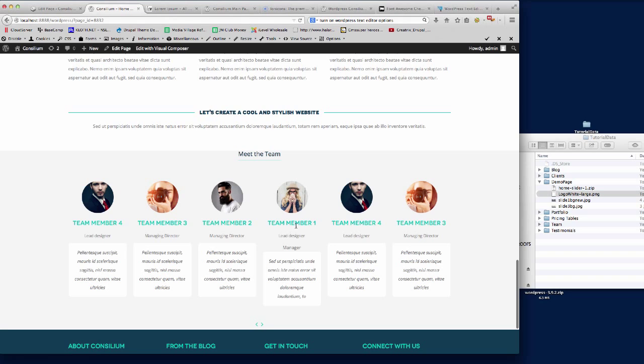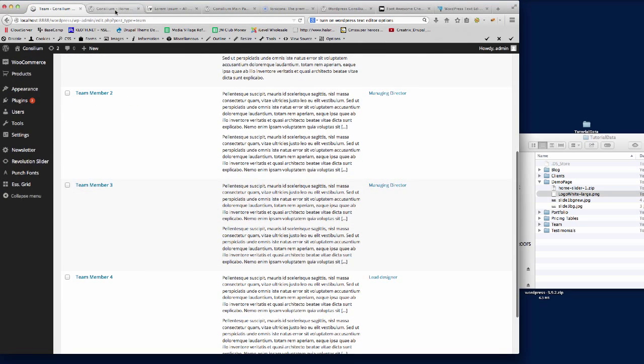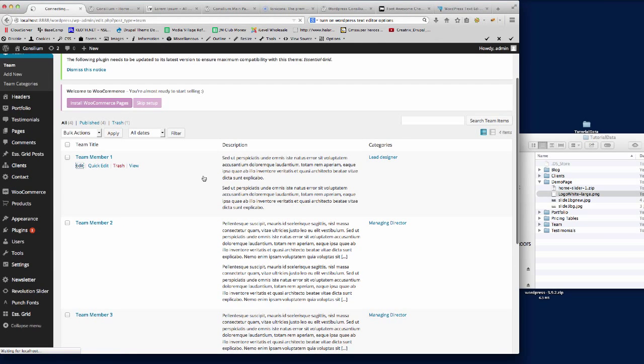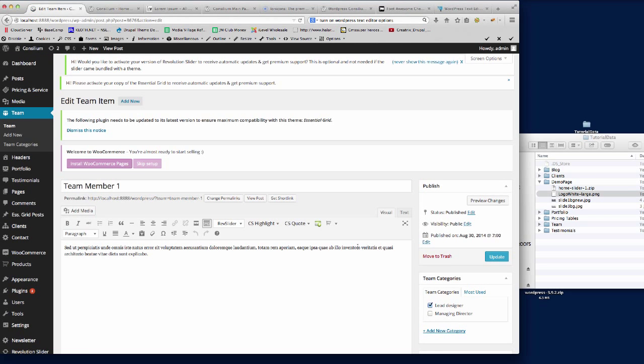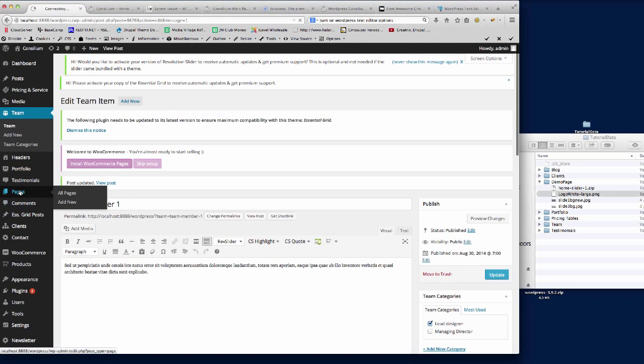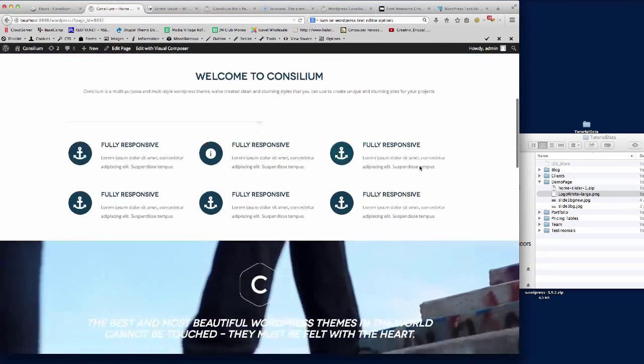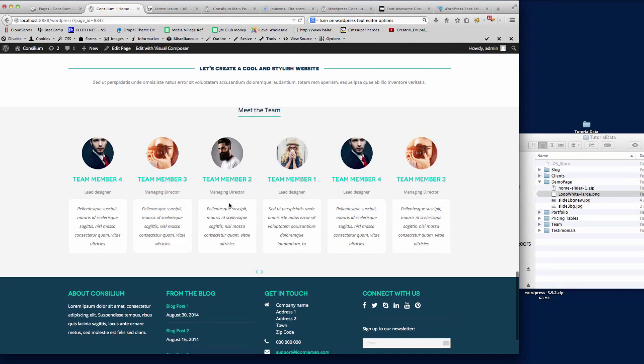So if we wanted to amend that, all we'd do is go into the team posts, and let's have a look. So it's team member 1. So if we go into team member 1, it's because we've got manager in here, so we'll just take that out for now and update that because we only put it in for 1 for the demo purpose. So if we go back to pages, so if we update this page now, we've got this in here, so we just need to limit that down to 4 team members now.